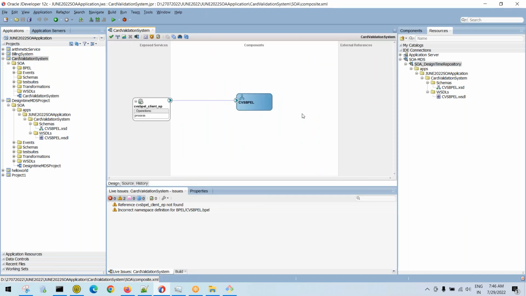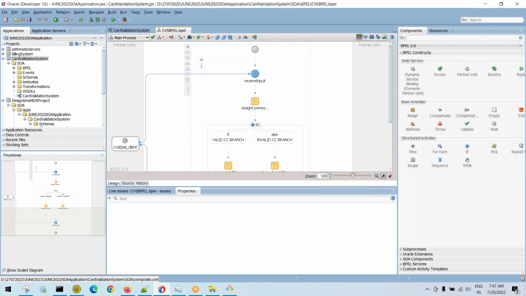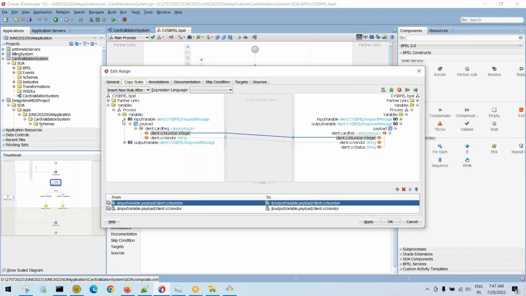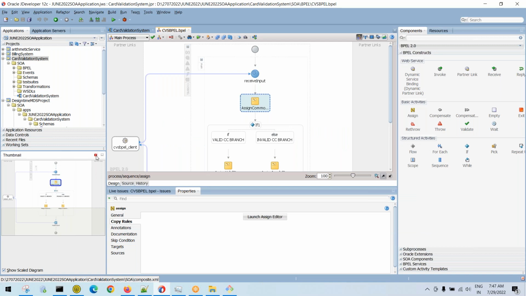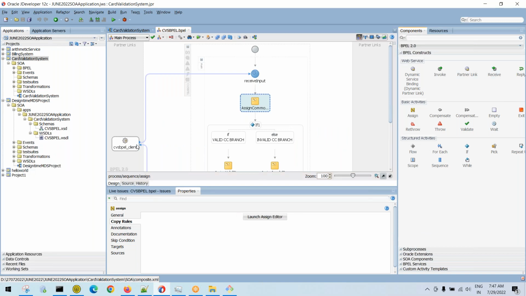Then you need to compile the code once, or just check whether the code is good or not. Is everything loading properly? Just open an assign activity, open a variable, and check whether everything is loading. Suppose your MDS is not properly loaded in the SOA project, then these mappings will not be loaded. When you practice, you will understand it. For now, just validate everything I asked you to validate.